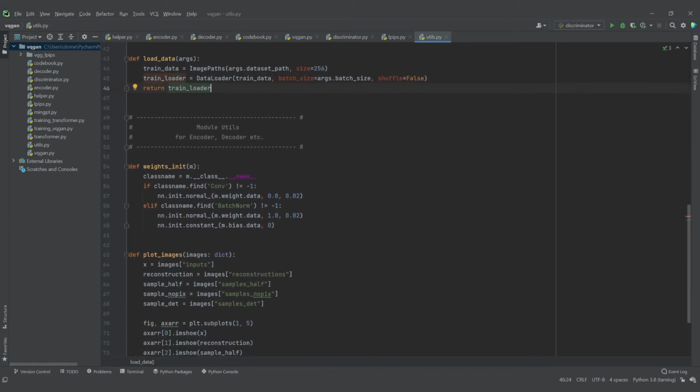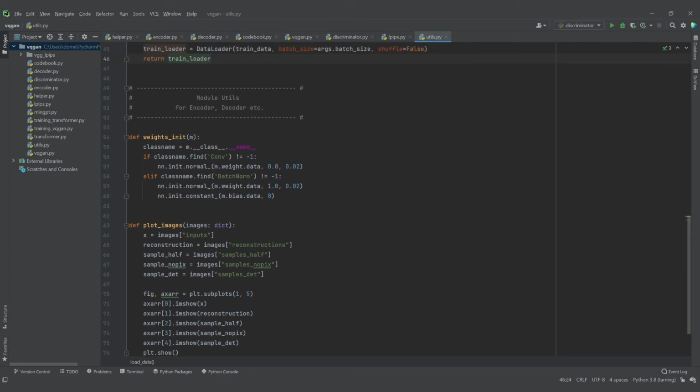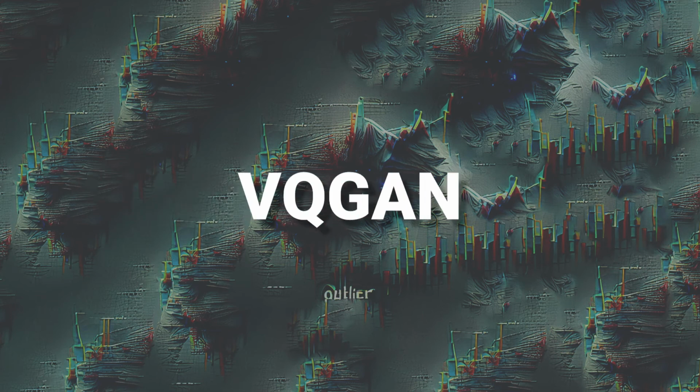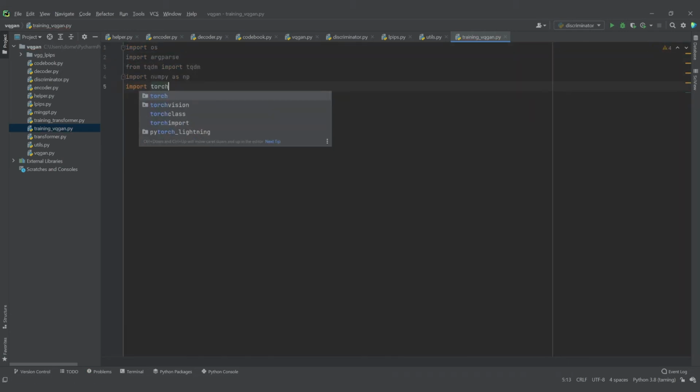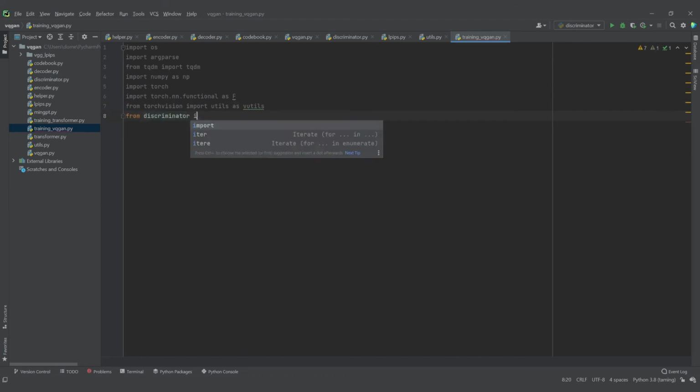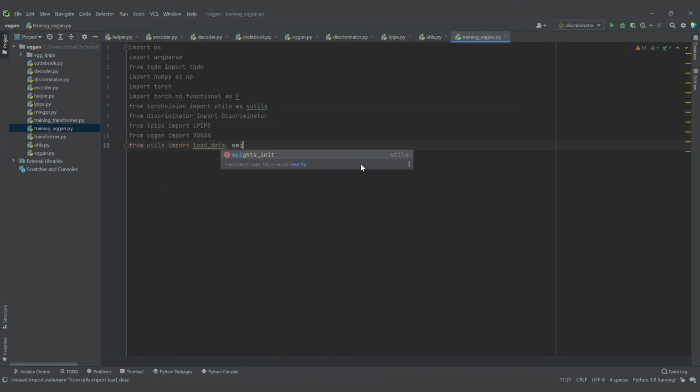And then down here we will define two more methods, and you will see in a minute where they will be used, which is going to be an initialization for weights, for convolutional layers and for batch norms, and then down here a plot images function, which we will be using in the transformer stage for plotting basically reconstructions, new samples, and so on. And now finally we will be coding the actual training loop for the VQ-GAN. And as usual, I will start off by importing all the necessary modules. As you see, we have our perceptual loss, the VQ-GAN, then the aforementioned utility functions for the data loading and the weight initialization, then the discriminator, and then other standard modules, for example, the argument parser.